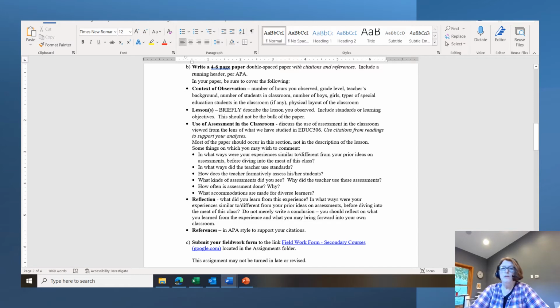In what ways were your experiences similar to or different from your prior ideas on assessment before diving into the meat of this class? So, did you see a lot of assessment? What types did you see? Did the teacher use standards? How did they formatively assess the students? Were there any summative assessments? Try not to just go into classes where tests are being given, because that doesn't tell you a lot about how the teacher understands what the students know, which is what this class is all about.